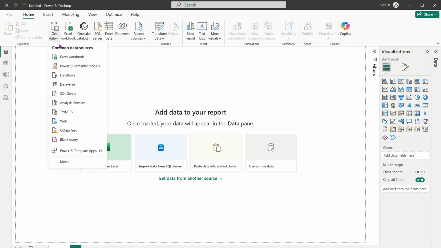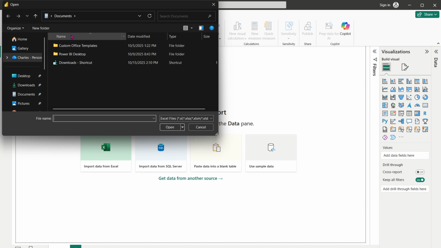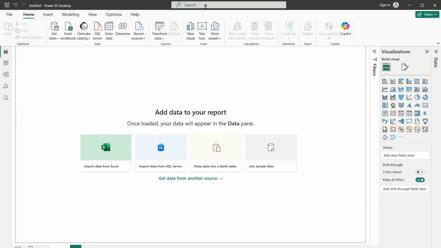Be sure to check that your data is correctly formatted and free of errors before proceeding, as this ensures that your report will be accurate and effective. Once your data is successfully imported, you can start visualizing it. Here's where you choose the type of visualization that best represents the insights you want to showcase.